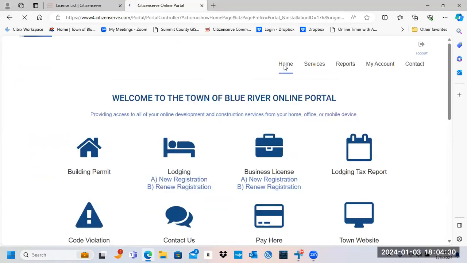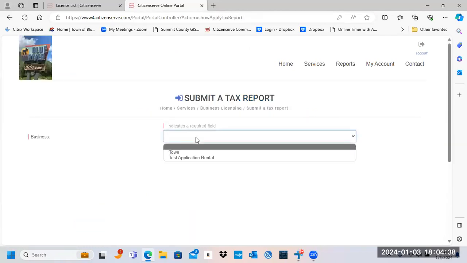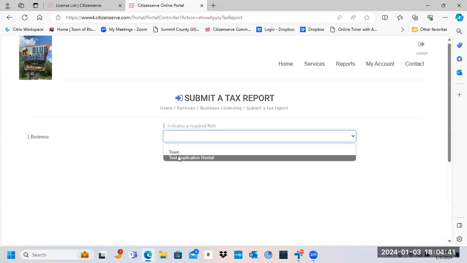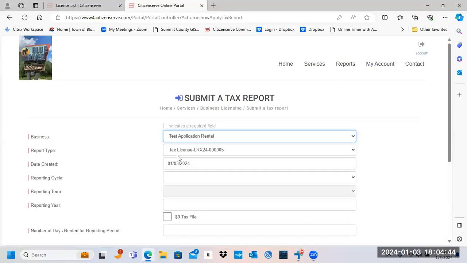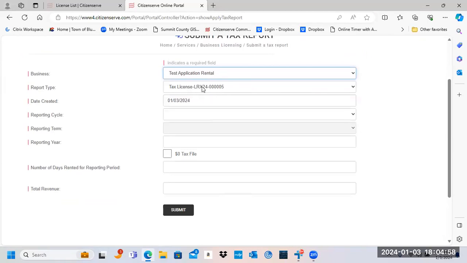So to submit your lodging tax report, you're going to do this off of the home page. You're going to click on lodging tax report. You're going to select which application you are applying for. Keep in mind, when you applied for a short-term rental license, I went in and added a tax license. This is where your taxes are recorded beginning in 2022. So this is, what, 2023. So this won't match your lodging license number, but it is tied to your lodging license. Confusing, I'm sure, and I apologize for that.